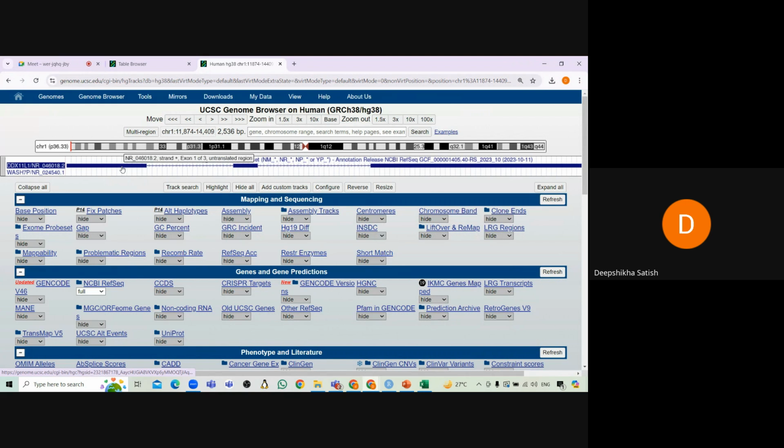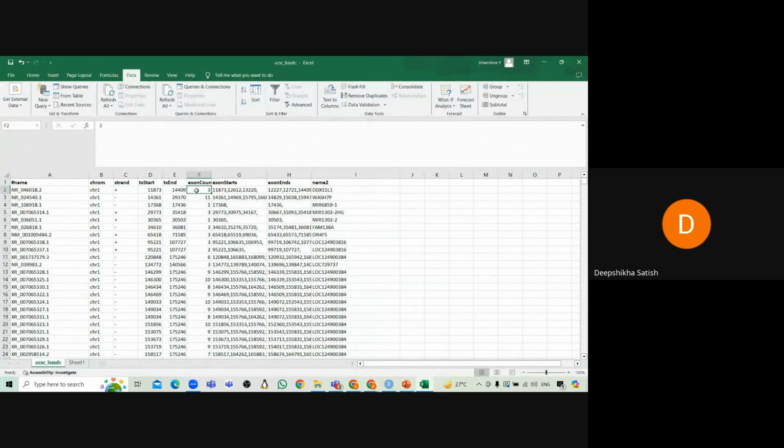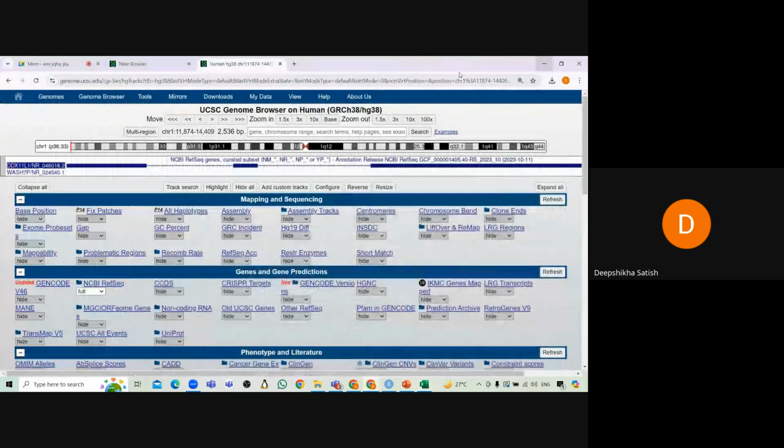Then the dark blue patch, if you are seeing here, is an exon. If you keep your cursor here, this shows exon 1 of 3, this is 2 of 3, and this is 3 of 3. So these are the 3 exons we have here, correct? The position is on chromosome 1.